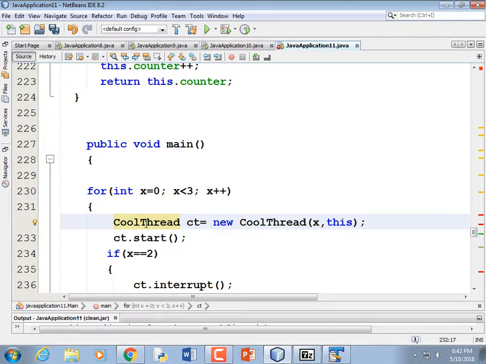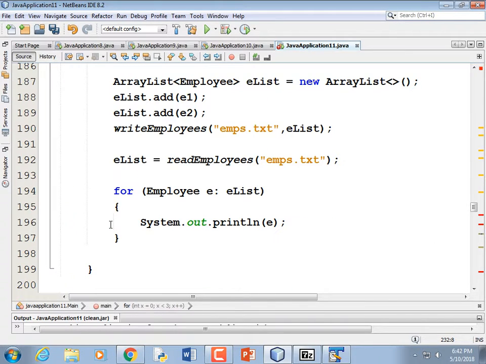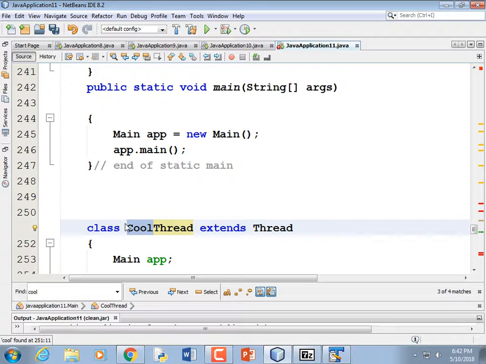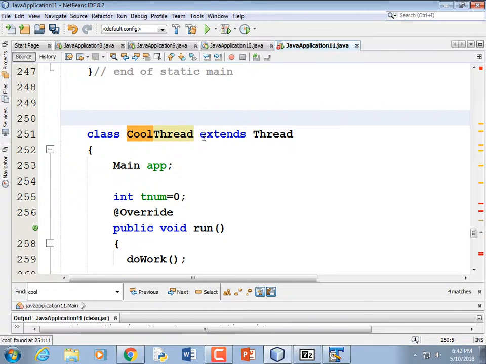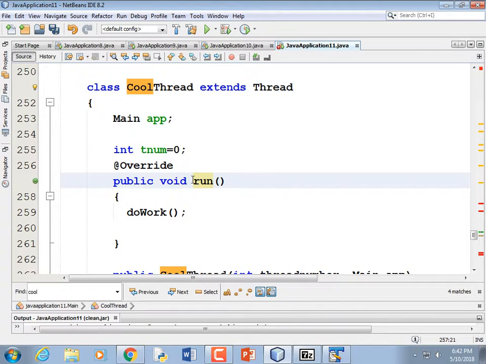So, the way it works is you create a class that inherits from the Thread class that Java gives you. And you implement a run method. The run method is what the thread is supposed to be doing as soon as you launch it. In this case, it's just calling a method called doWork.